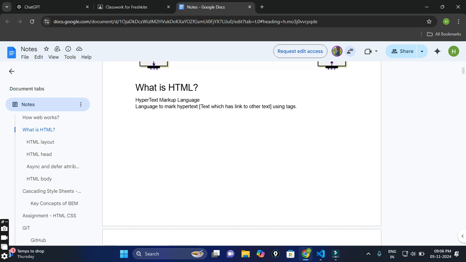What is meant by markup language? It uses tags to annotate the content, instructing web browsers on how to display various elements.